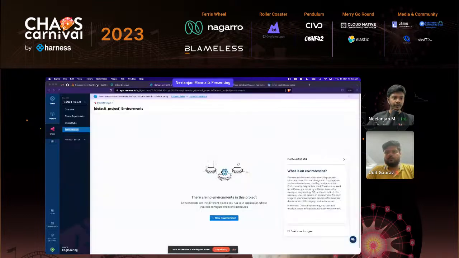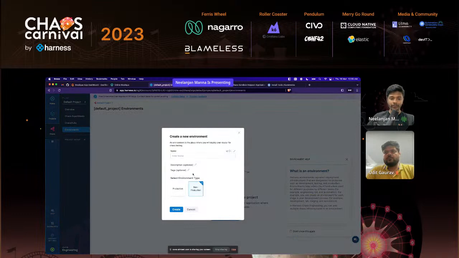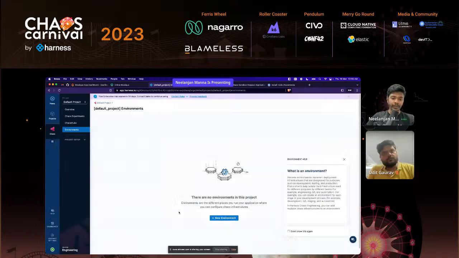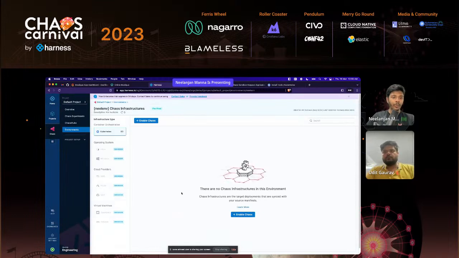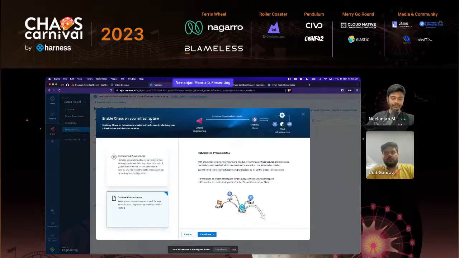In our environments page, we'll create a new environment. I'll just name it after myself, that is Neelanjan. And you can choose the type of the environment and select create. Upon creating an environment, we are required to add a chaos infrastructure here. So we'll just select enable chaos. Upon selecting enable chaos, you are required to select the type of the infrastructure that you're connecting. For example, if it is a new infrastructure, which is our case, we'll select new infrastructure and select continue.